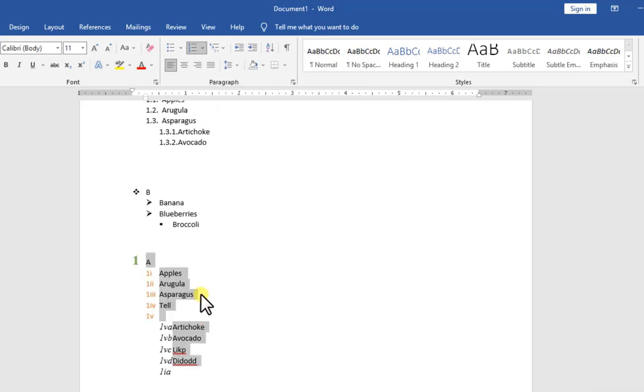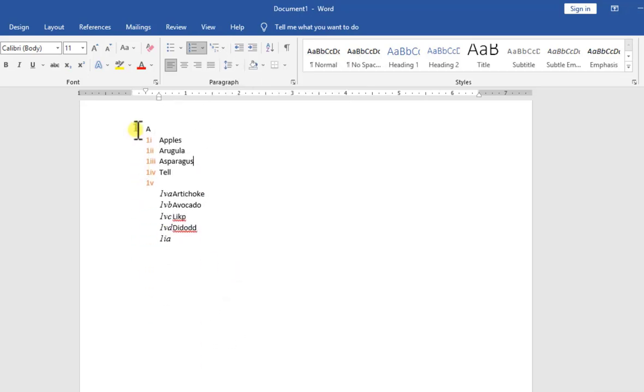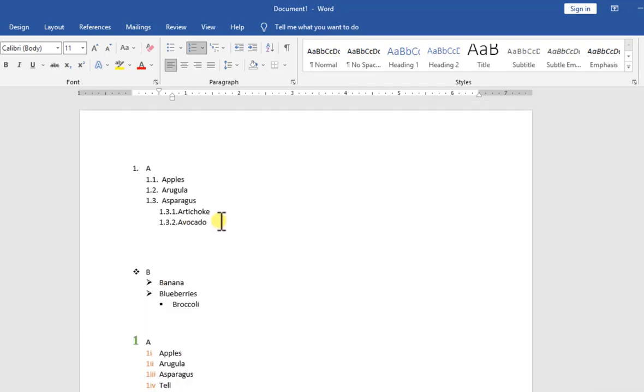You can see, for level 1, I'm having the numbering to be green. For level 2, I'm having it to be orange. And for level 3, it is just black. So that is how to do a multi-level list.